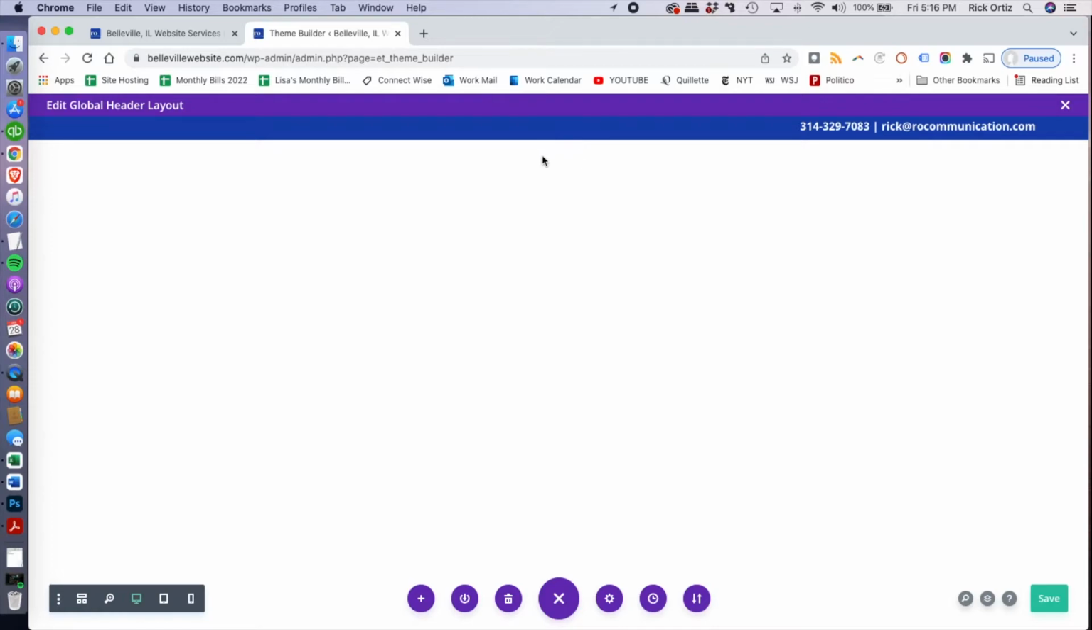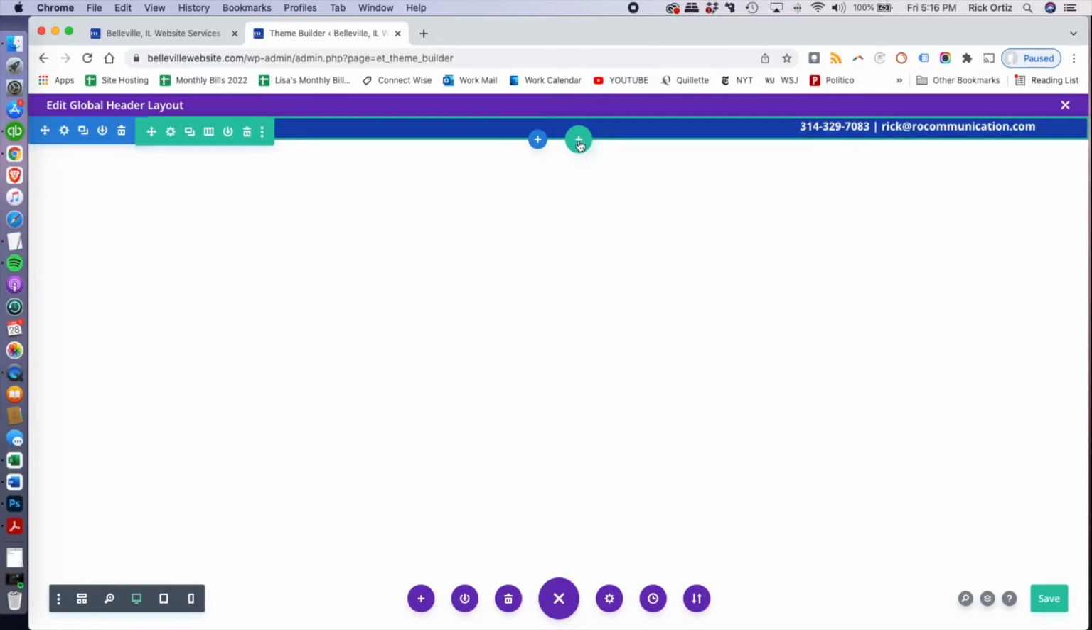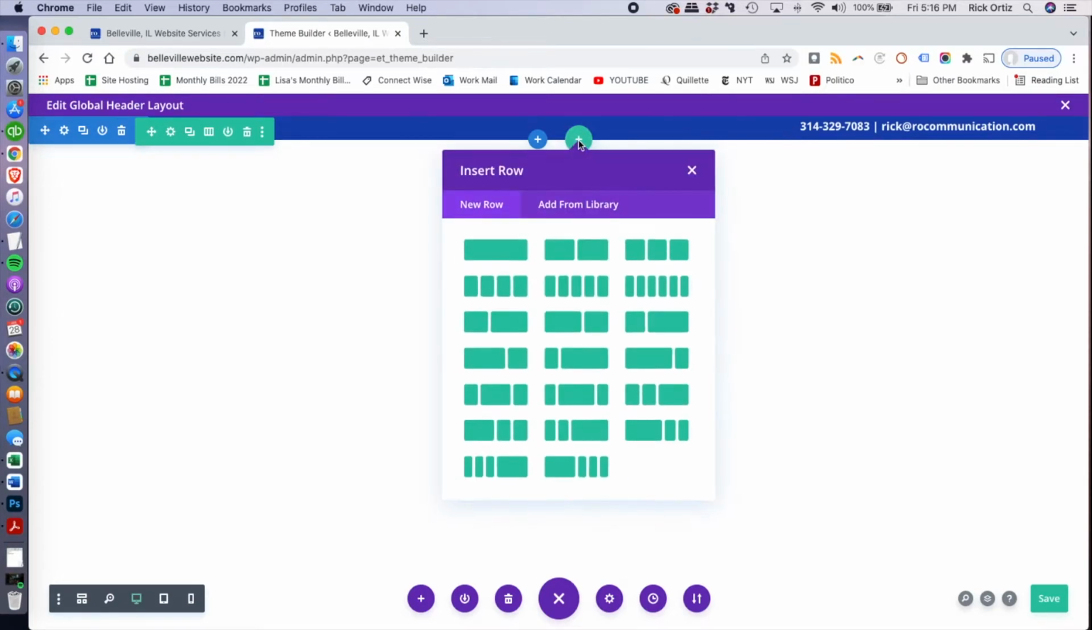We're going to start here by adding another row, and we'll just hit the add new row, and we're going to do a row that is going to have the logo over on the left hand side, and it will do this like 1/4 by 3/4 row.